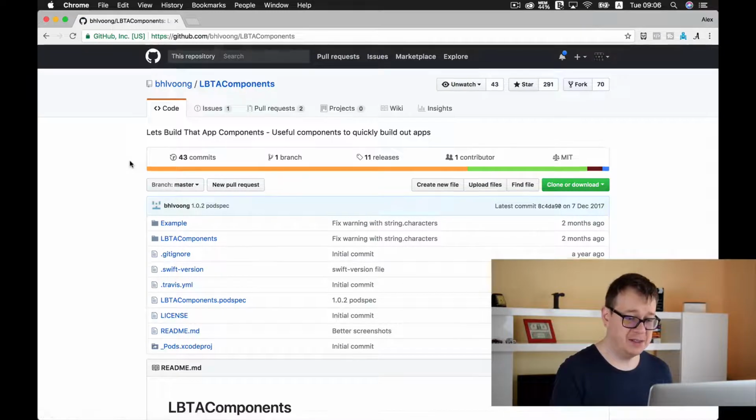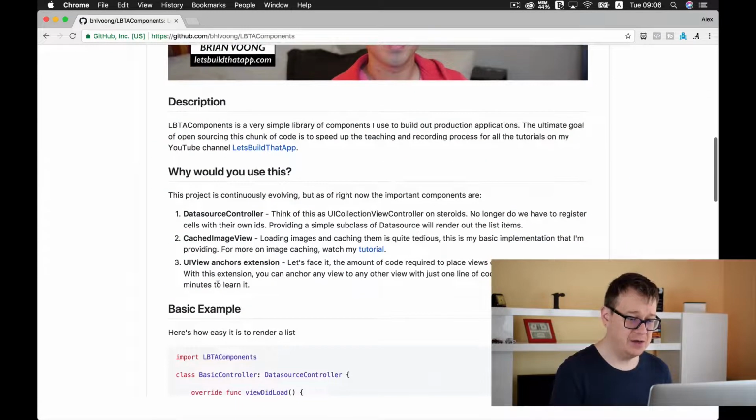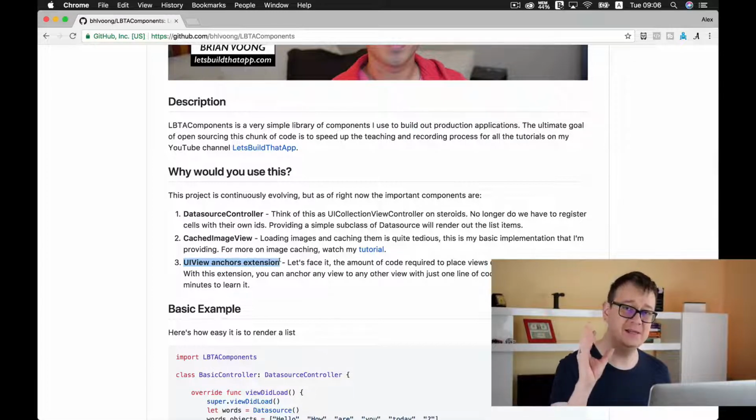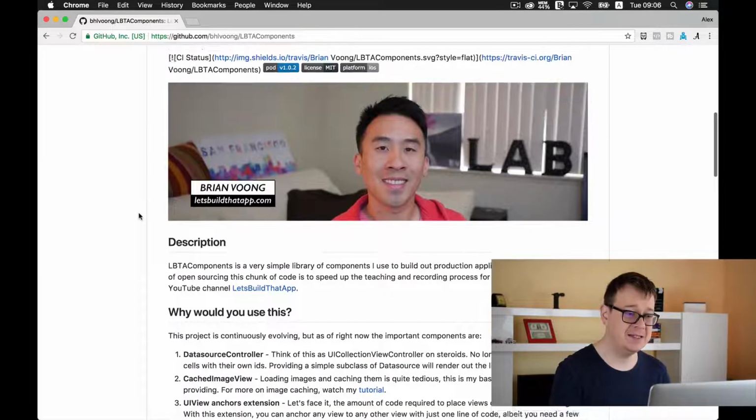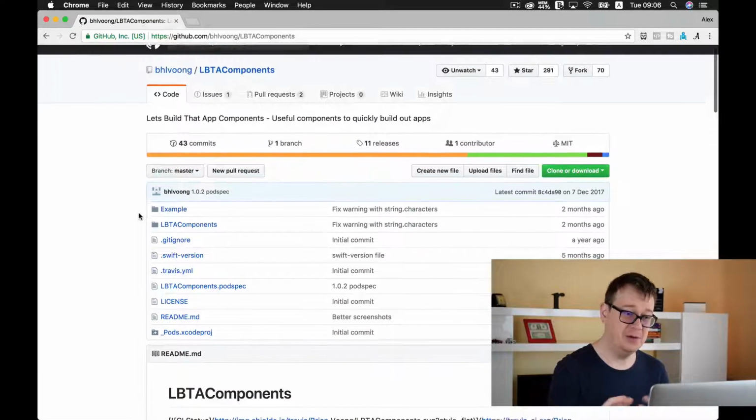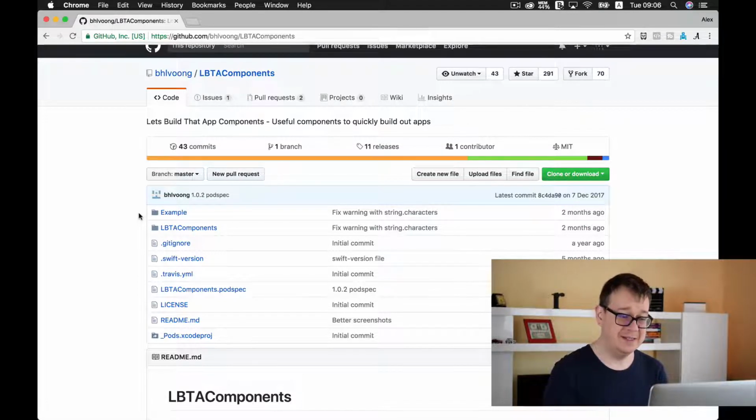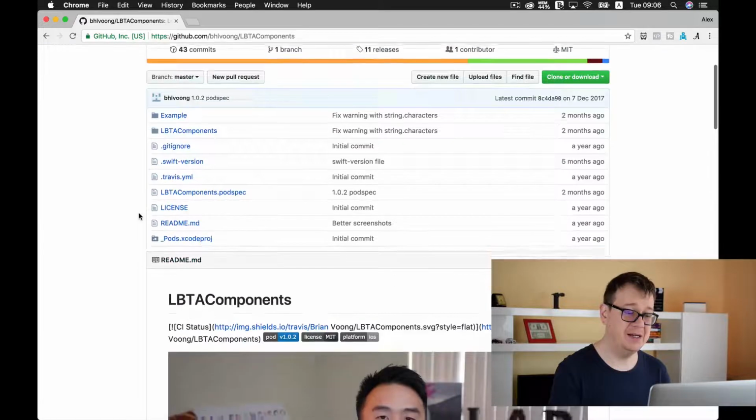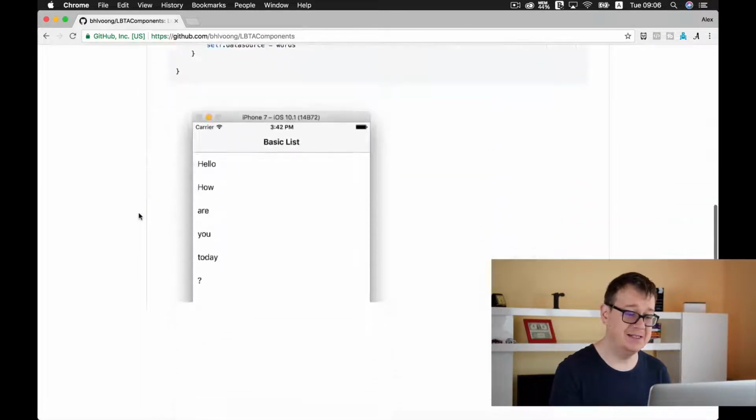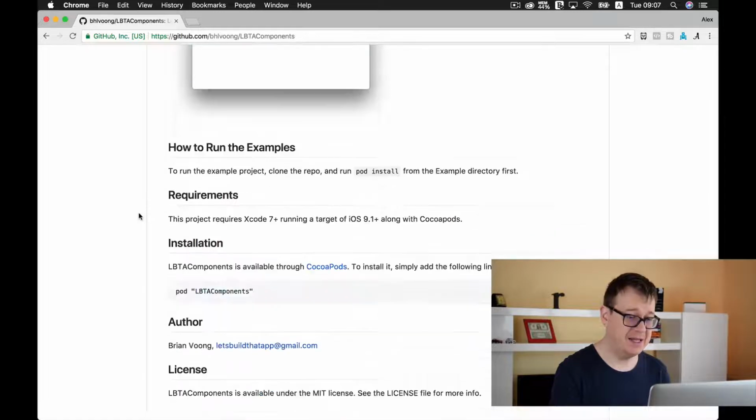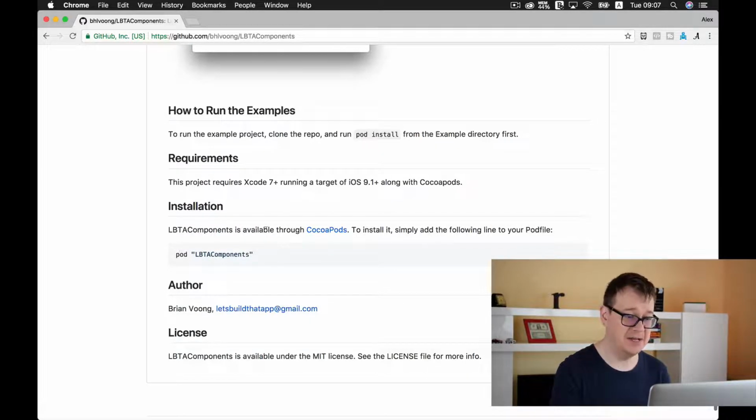In our project, as you can see, there is a UIView anchors extension, and it is fairly simple to use once you get the hang of it. And I will just add this pod, the pod is the version of this LBTA components from GitHub that you can integrate into your projects. And anything that you see on GitHub, any projects, any resources that says that it can be integrated via CocoaPods, so installation is available through CocoaPods, then you can do this following this video.